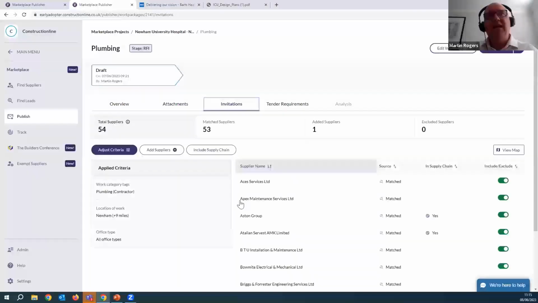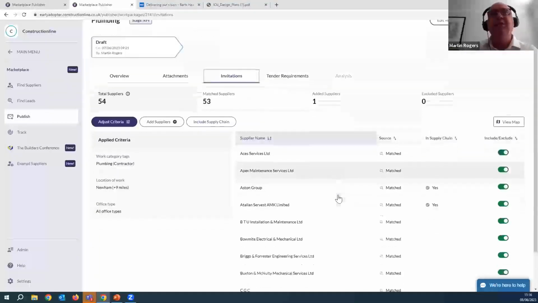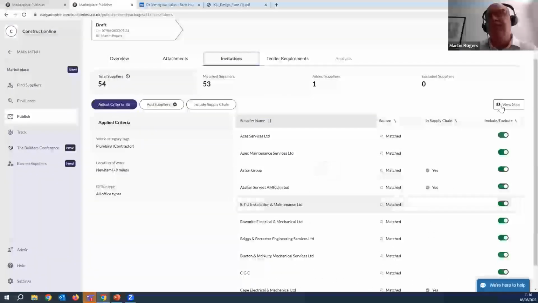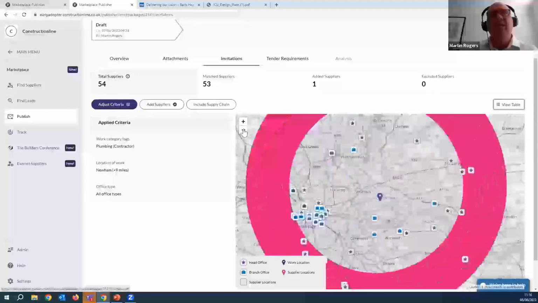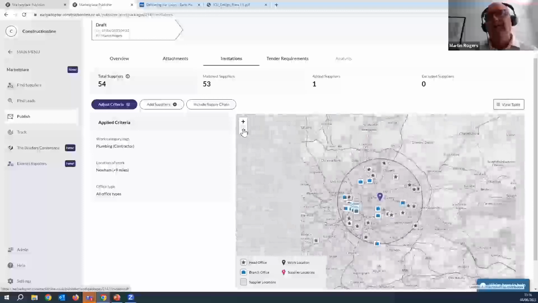The invitations tab shows us who we've actually matched against, based upon the criteria of the work package. The criteria generally says, where's the location of the work? What's the type of work we're looking for? And the platform starts to match. That gives you a list here, which I can view in table form, or I can click through and see it as part of a map view.